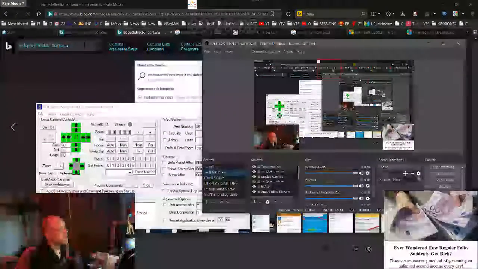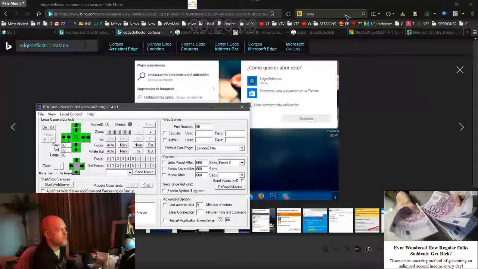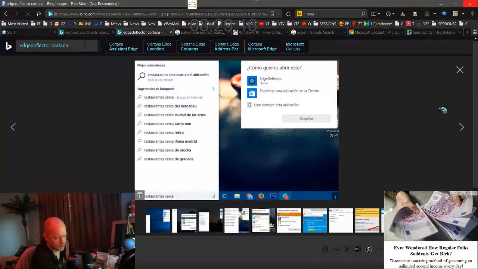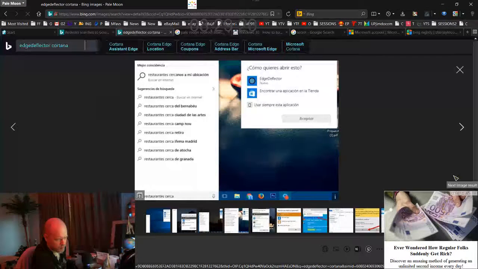So I'm gonna check if there's a solution for the Pale Moon browser. But Bing might be even faster and better than Google, so I'd have to check if there are people that claim this. What is generating this ad?